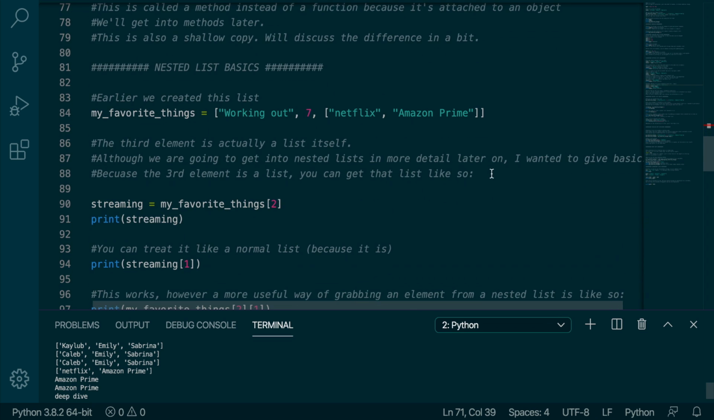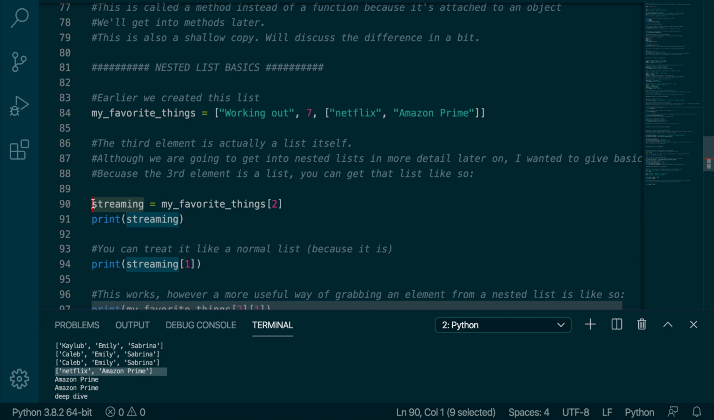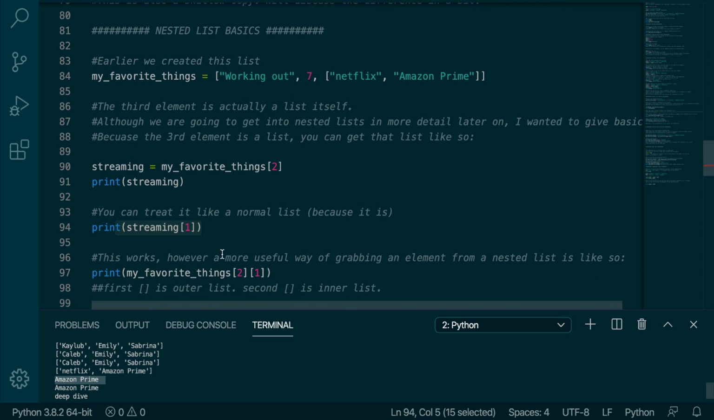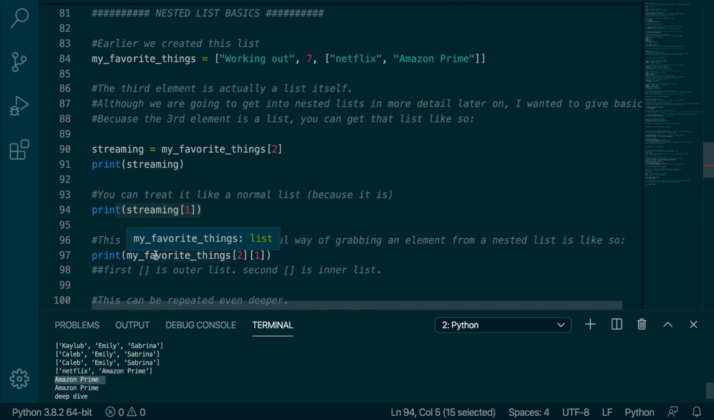Nested list basics. Well, we can nest lists like so, and then when we grab that index, we actually get a list in return. Treat it like a normal list. So in this situation, we're assigning it to another variable. We can print that, and we can also access individual elements such as Amazon Prime. You can also do two square brackets. So my_favorite_things[2][1], which will also grab Amazon Prime just the same way.